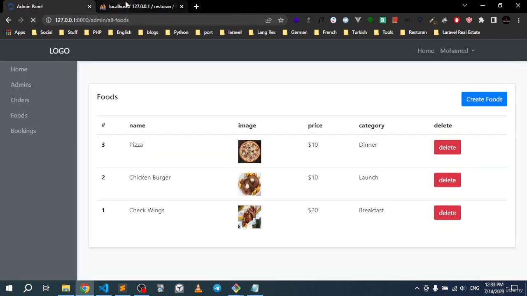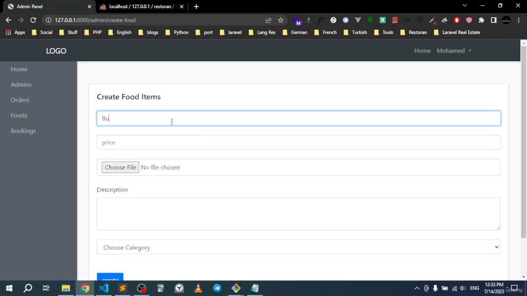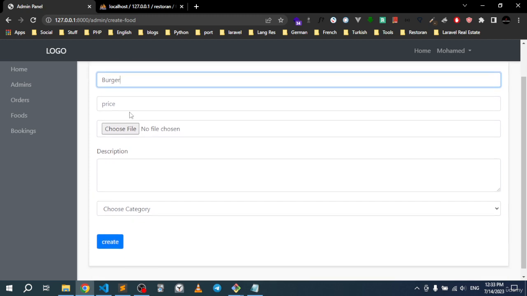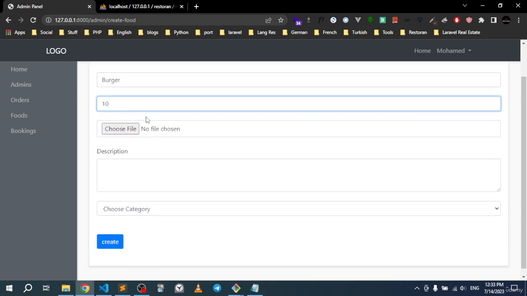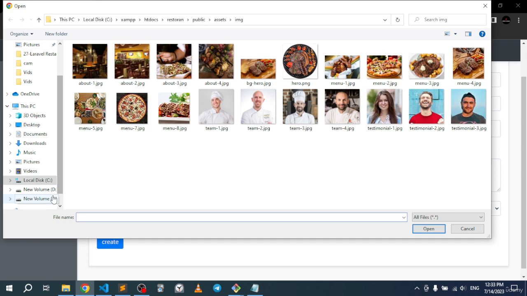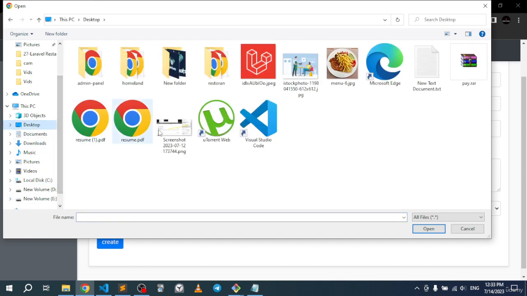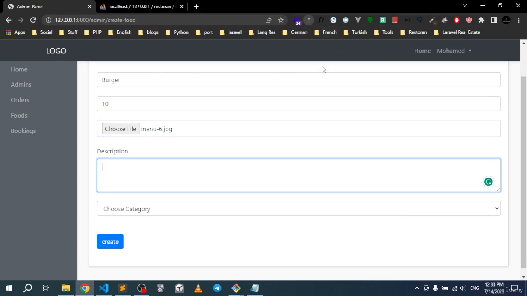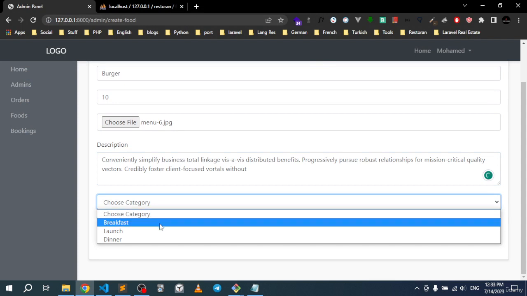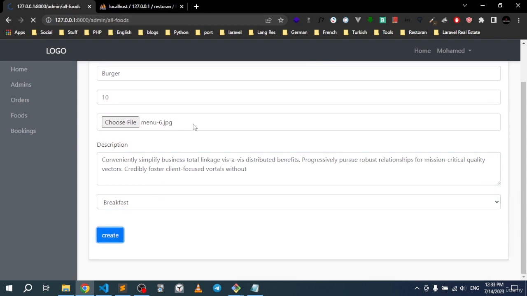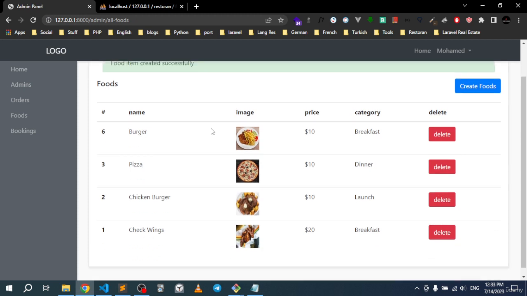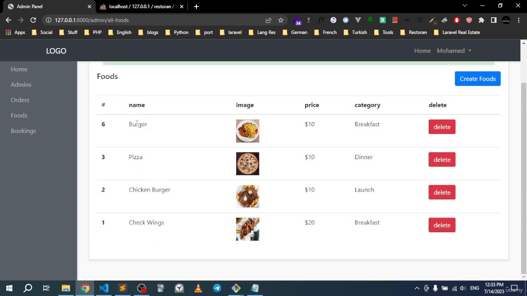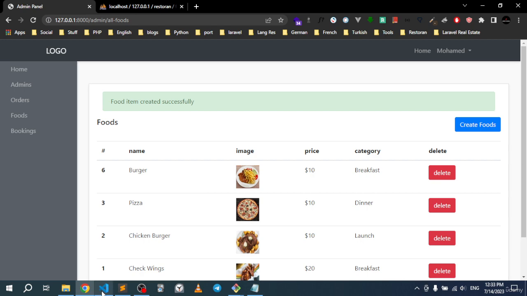All right, so if we refresh this, now they're both gone. Let's go ahead and create a new food item. So this will be burger, like that. The price will be like $10, and the image right here, let's grab it from the desktop image. So there is the desktop image, and the description, it's going to be description right here, and choose category, it's going to be breakfast, for example. Let's click create. All right, so food item created successfully. So here you can see it, the burger right here, and there is the image.